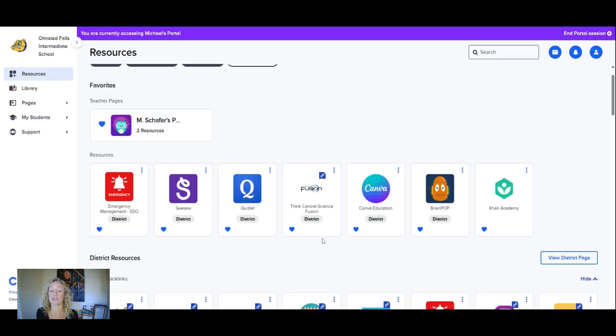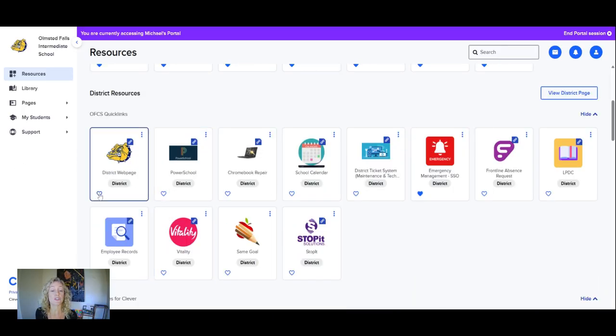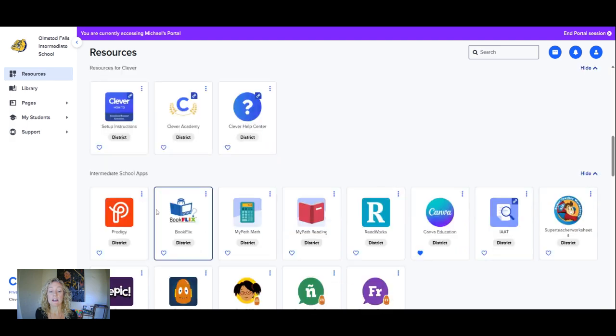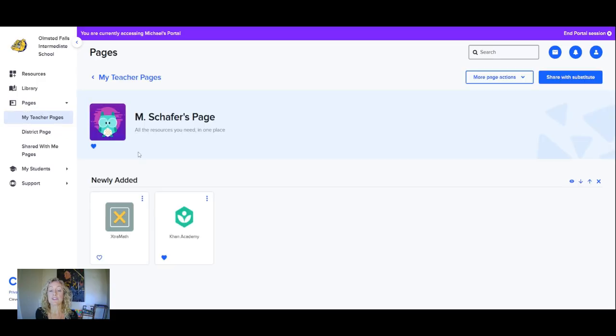A few other things that you can do on your resource page is you can go down and you can heart any of these resources in order for them to come to the top of your page. And you can also click on any of these resources and add it to your teacher page. So the benefit of a teacher page, so here are your pages, my teacher pages, so we have two, is that your teacher page can be shared with your students so that they can easily access any of the applications that you regularly use, and it also can be shared with a substitute.